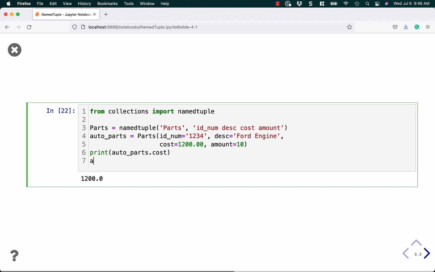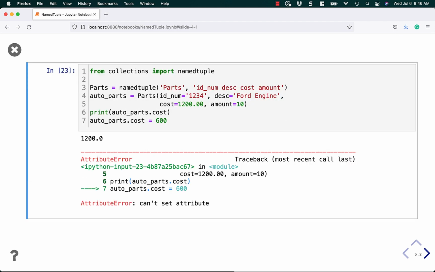Let's see if we can actually change any of these. I'm just curious. So if we want to change the cost, we made it too expensive. Whoops. Just as with tuples, tuples are immutable, and named tuples are immutable too. So once you have a named tuple created, you can't go changing any of the items in it. You can just access them.